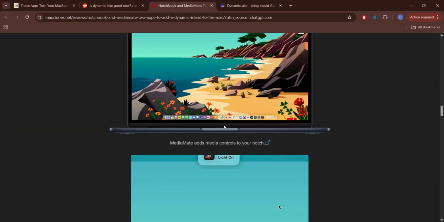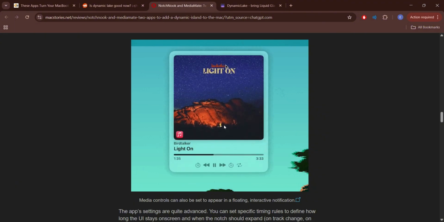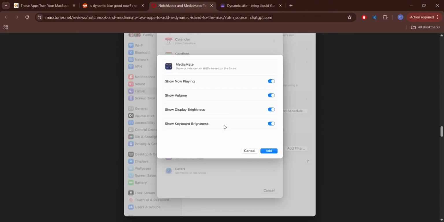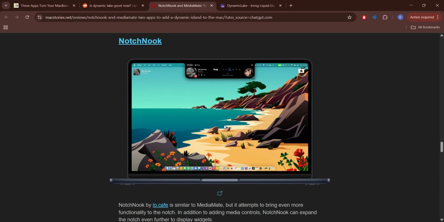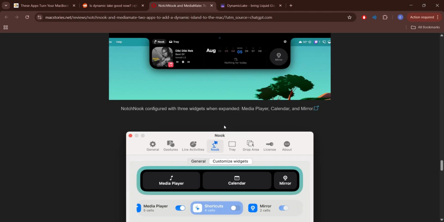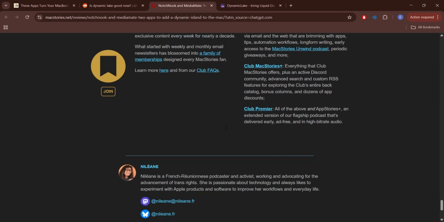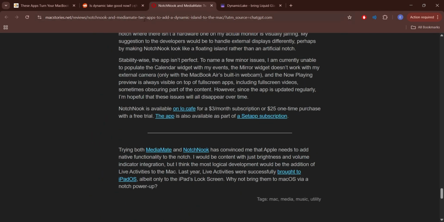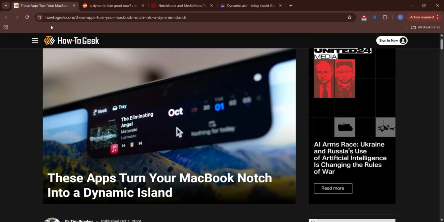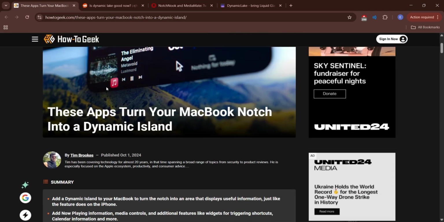First, let's talk about design and basic function. Notch Nook is built to make the notch useful by expanding into a dynamic island-like interface that shows media controls, system info, widgets, and even lets you drag files into a tray area that stays until you use them. It's designed around giving you more functionality right at the top of your screen without leaving your current app.